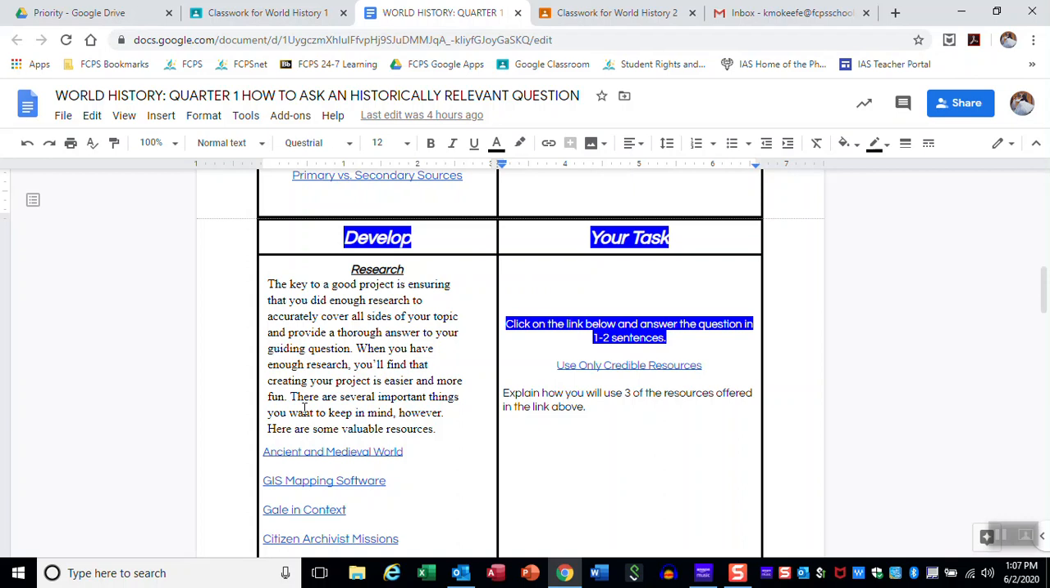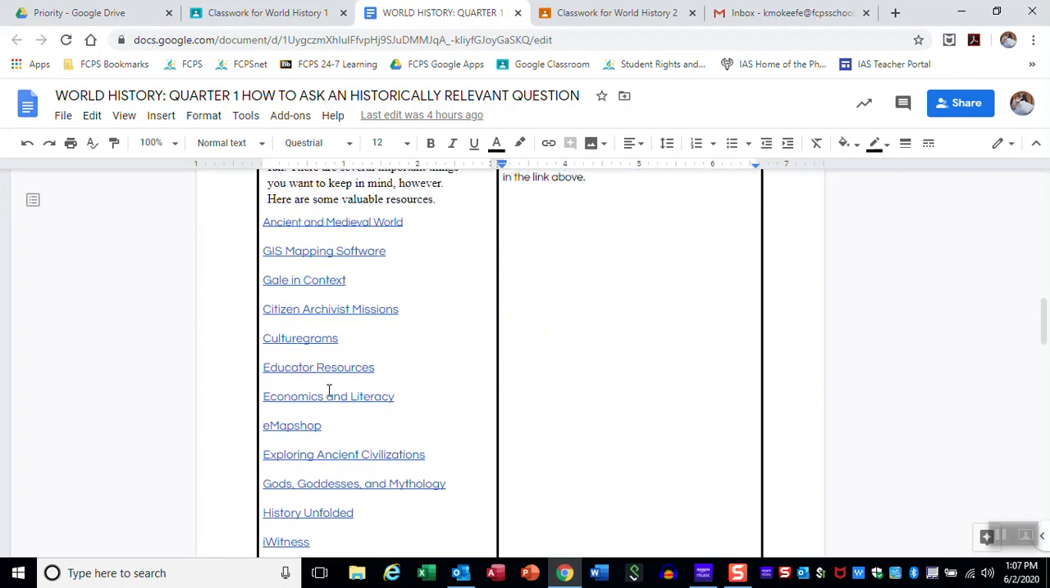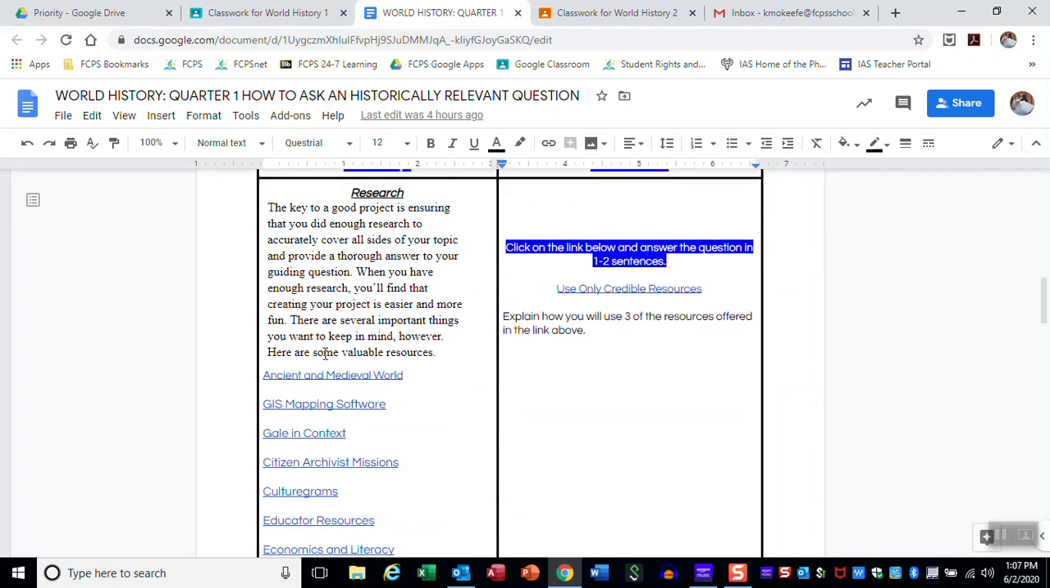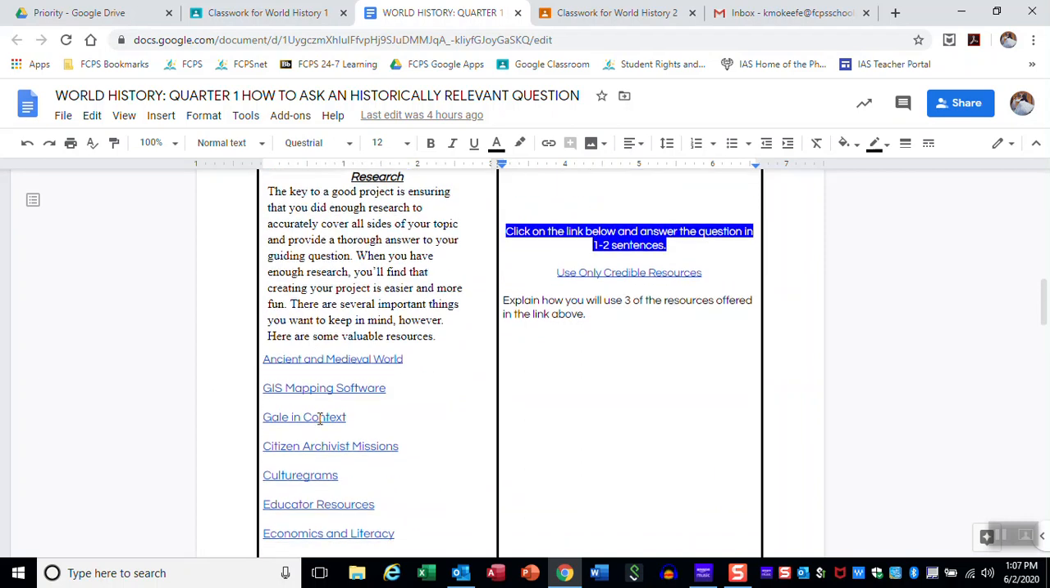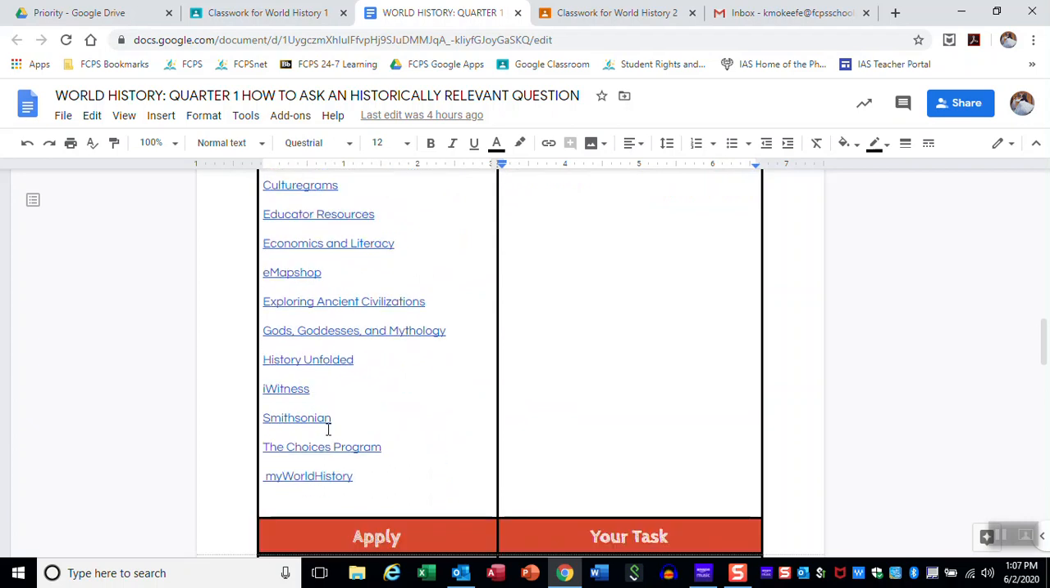All right, I'll get to the project later. There are several important things you want to keep in mind. Here is a list of different sources that you can look at. Now, do you have to use them? No. But you're going to need to have a list of resources or sources that you've used. So it's very, very simple to just pick one of these.